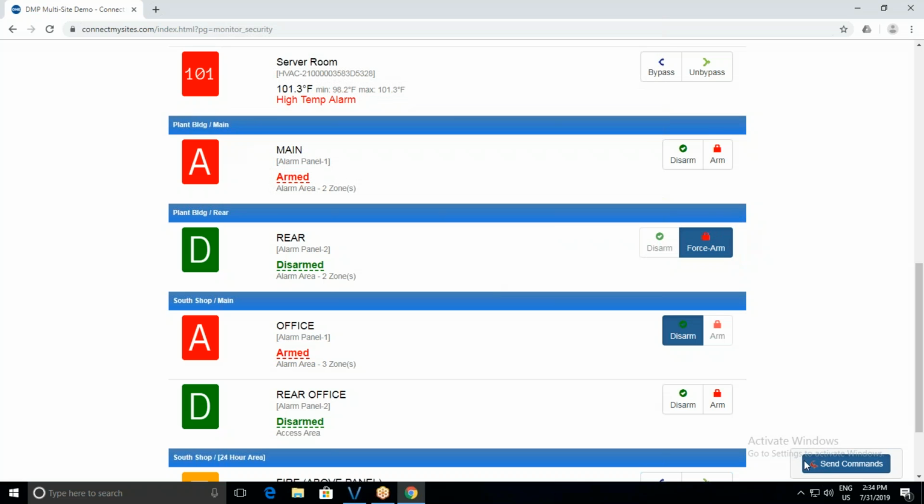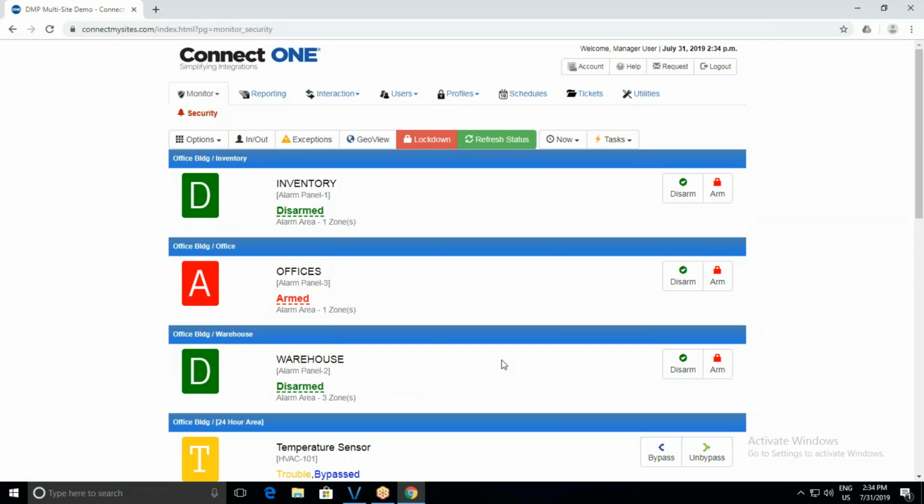I'm just going to do the force arm option, and after you select all the different buttons of what you want to do, then at the bottom you'll hit send commands. And that's it. Now the commands are sent to the panel on site, and they will process, and you'll be returned back with the current status, which we see now. Our rear system is armed and the office is disarmed. All of the other screens operate the same way.